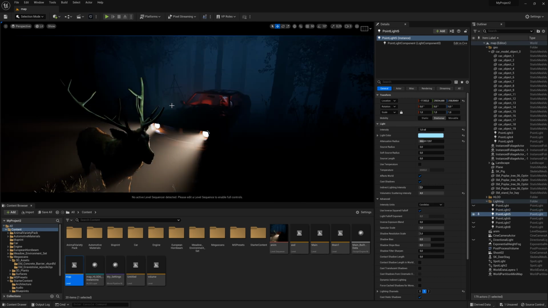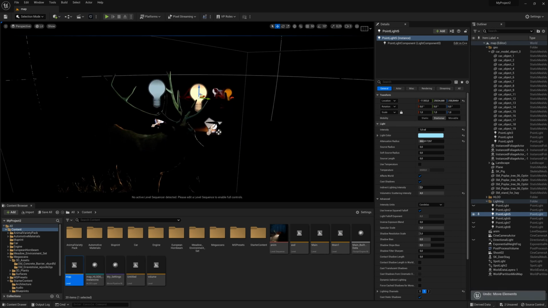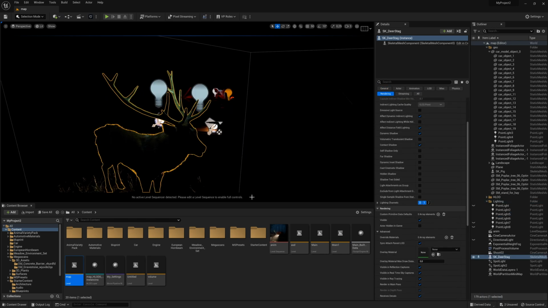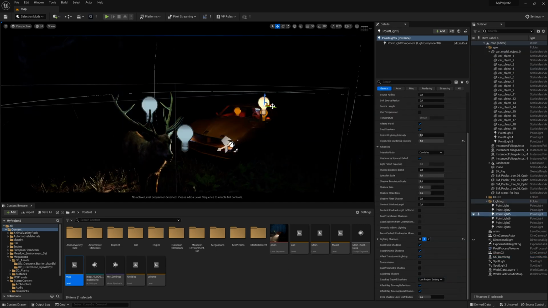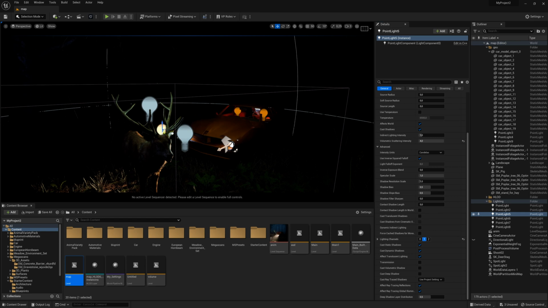I did a similar thing with the rim light for this deer. This light only affects the deer and nothing else. And as you can see, the light does not affect the car at all, until we turn on additional light channel. Every object and light can affect any of these three channels, one, all of them, or any combination.